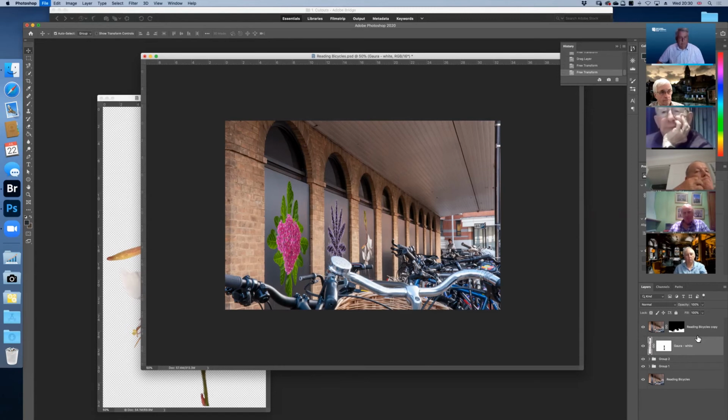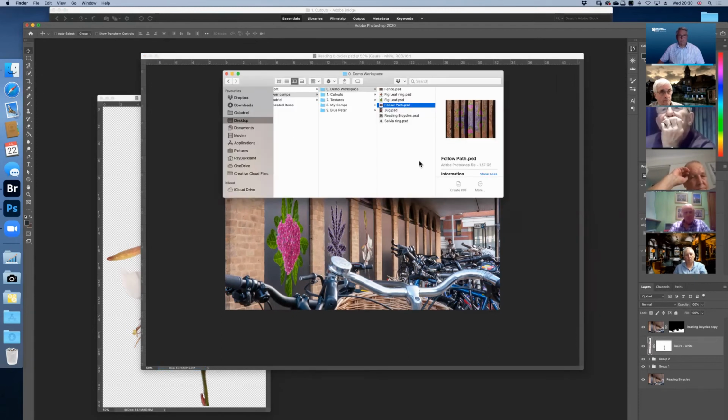Let's save him. Not sure how big he's going to be. Maybe not too bad, but we'll see. That was Reading Bicycles. Yeah, only 120 meg, so not too bad. Whereas our follow path is 1.67 gigabytes now.